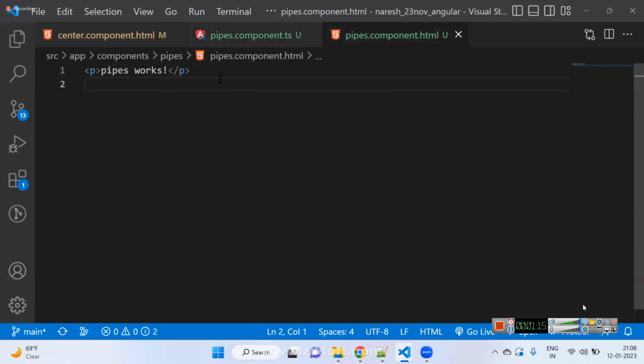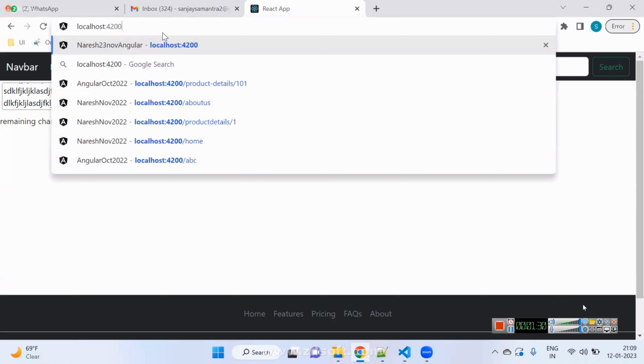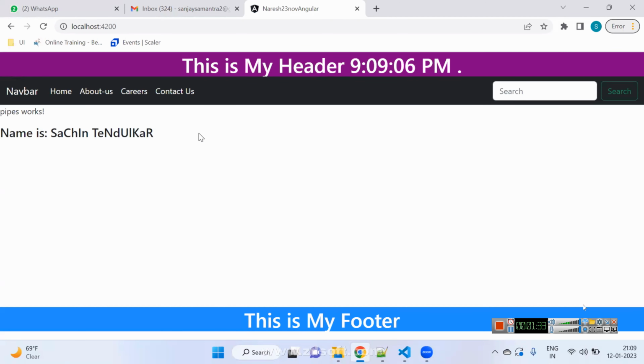Now, when you print here, I'll say name is {{name}}. It will print as it is. If you go and run, it will print as it is. Name is Sachin Tendulkar. So you can see it is printing as it is, right?